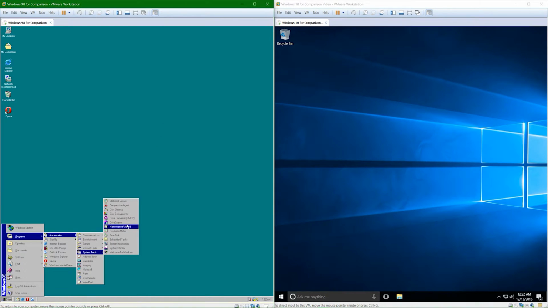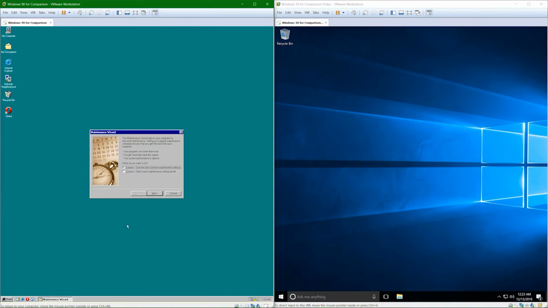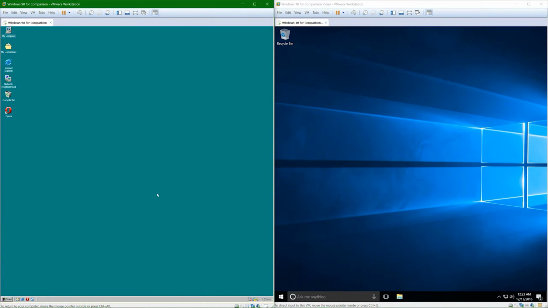You also have stuff like the Maintenance Wizard, which doesn't exist in Windows 10 as far as I'm aware of, so let's just see what it is. The Maintenance Wizard adjusts your computer for top-notch performance. Setting up a regular maintenance schedule ensures that you get the most from your computer. So let's just see the custom maintenance settings. So maintenance schedule nights, defragment my disk, scan my hard drive for errors, delete unnecessary files, and bam. Hey, sweet.